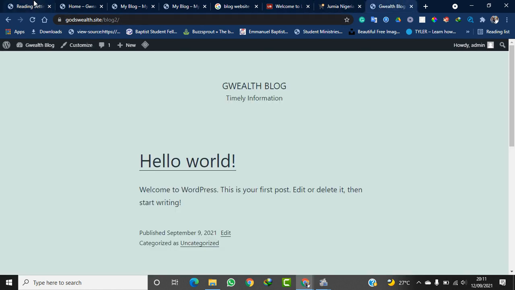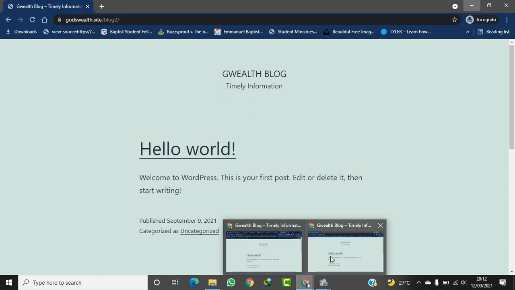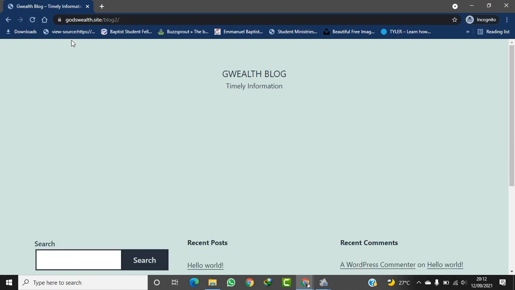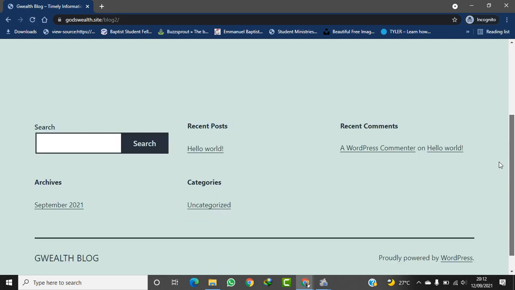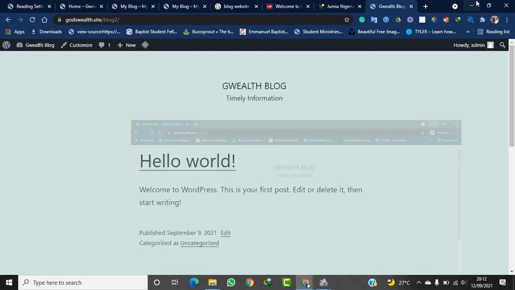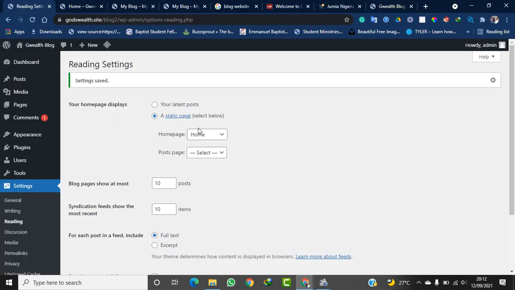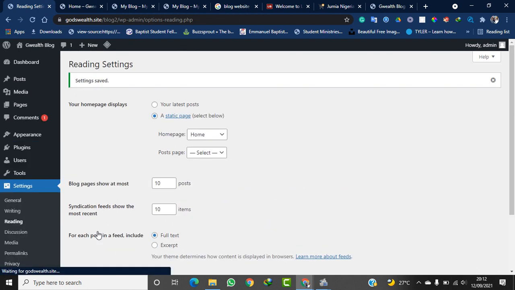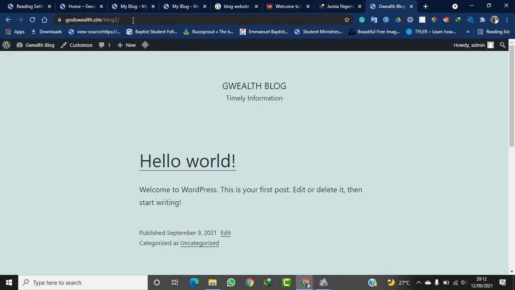Everything will change. So what we want to do now is to reload this place. So let's reload it, or let's go back to our incognito tab and reload. So let's see if the page will change. You see what we have here now. I think we haven't saved these settings, so let's save changes. And let's reload this page.